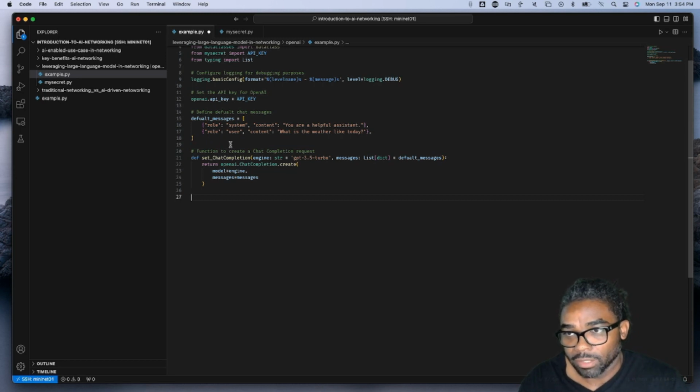We have a list of dictionaries. One will represent the role, and the second, the content. And then from that it's going to return the output. Next, we're going to create our classes. The first class is the port. We need this because it's a dependency for the other class, which will be the switch. So let's go ahead and get started with that.